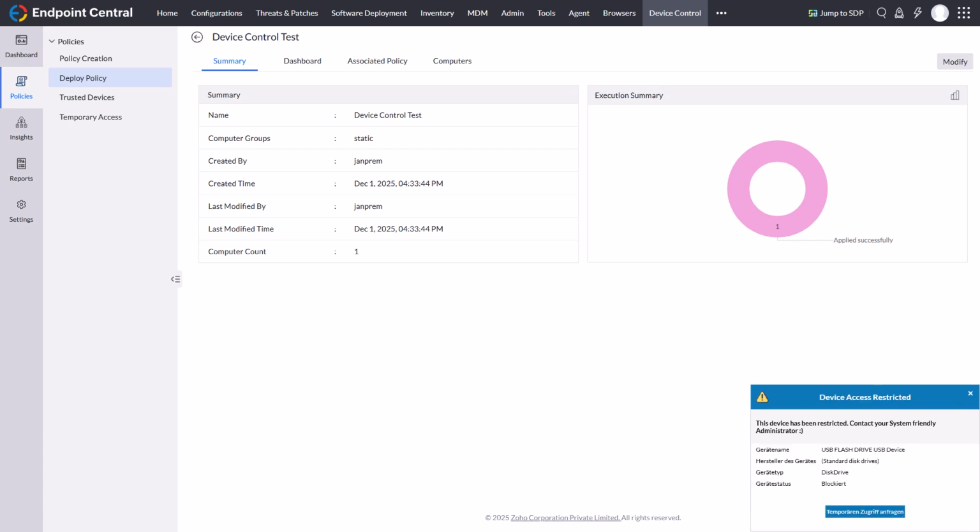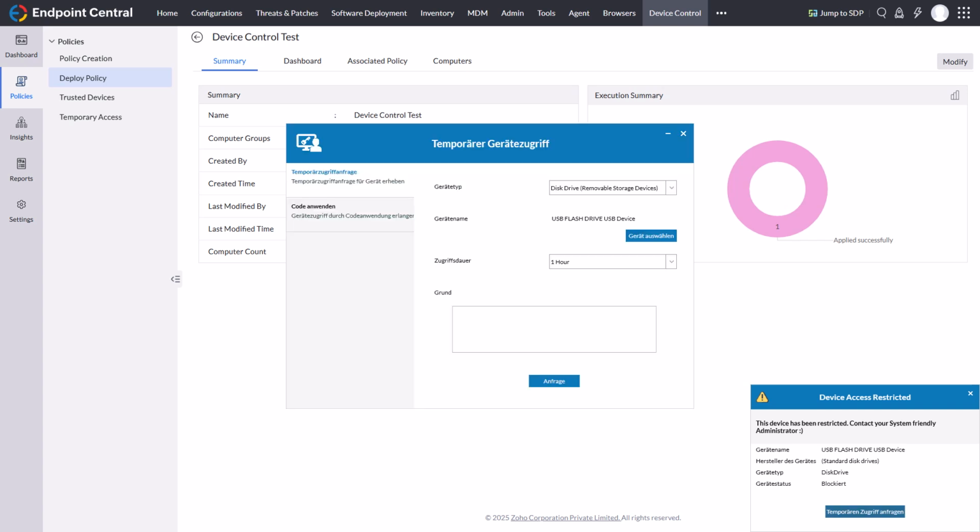Okay, there's the pop-up. Device access restricted. It is restricted, and I can ask for temporary access. Device has been restricted. Contact your friendly system administrator. Okay, and here I can ask for that access. Let's try it out for an hour.